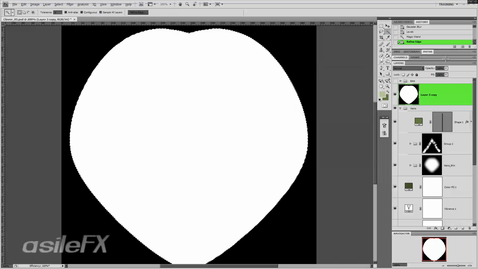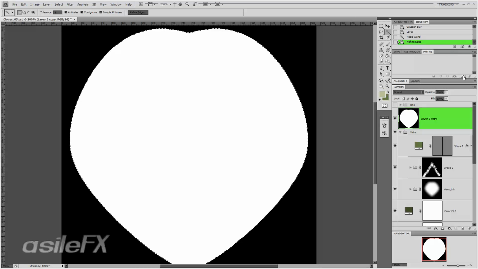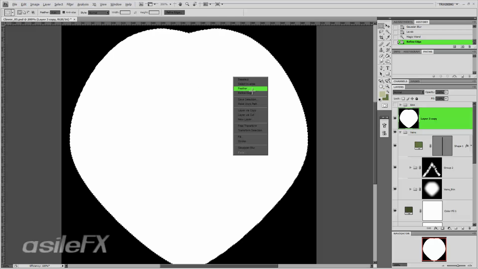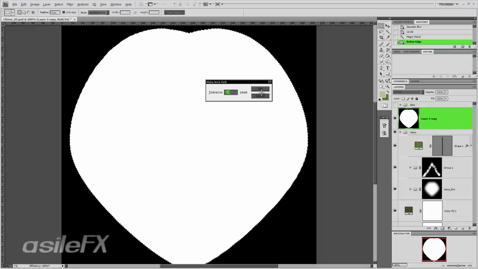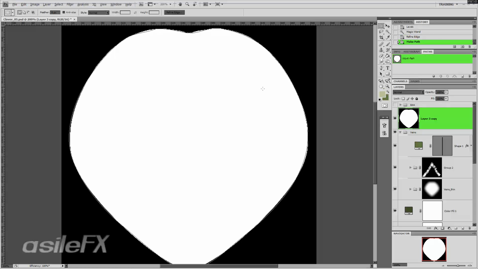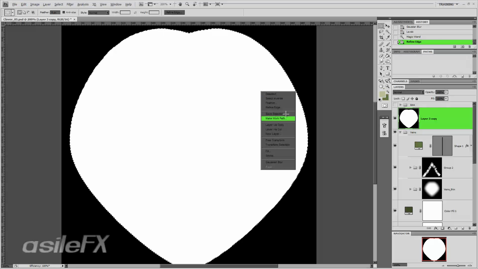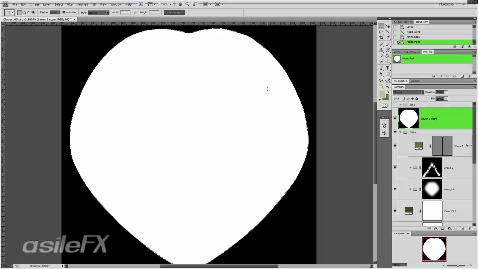Click OK, and now go to Paths, and what we're going to do is create a new path from this selection. So we can select the marquee tool, right click, and make work path. Tolerance 2 pixels should be alright. Nope, looks like we need to go back and set that tolerance to 1 pixel.